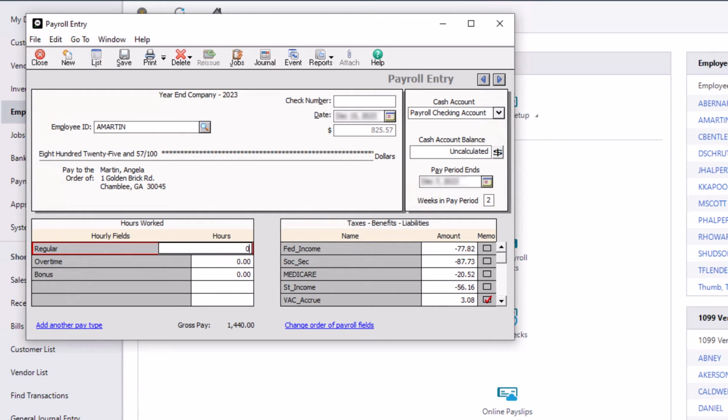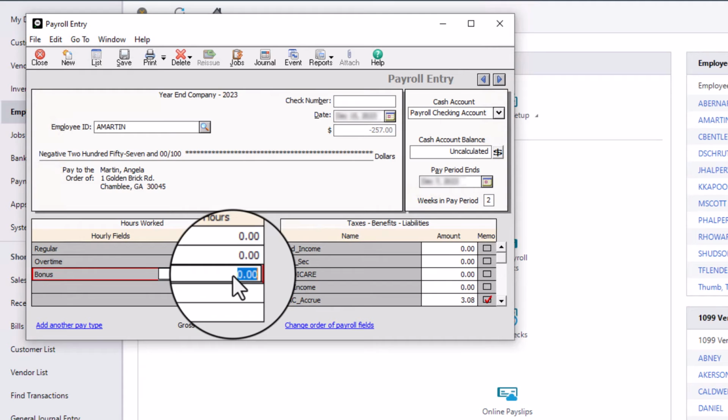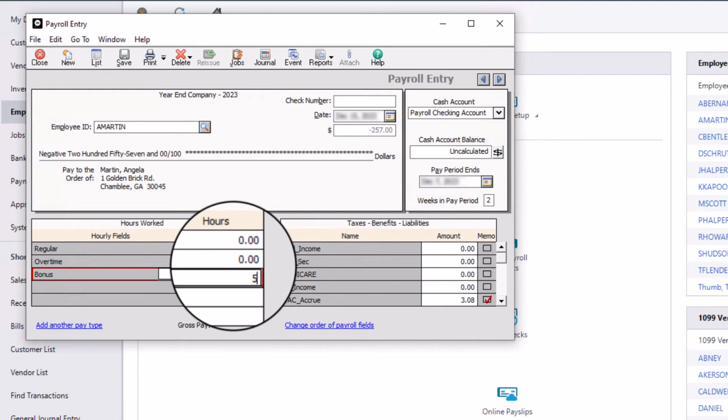Once you have prepared the payroll entry window, enter the earned amount at the bonus pay level field as hours rather than a rate. For example, this employee earned a bonus of $500. We will enter 500 bonus hours to calculate the $500 bonus.